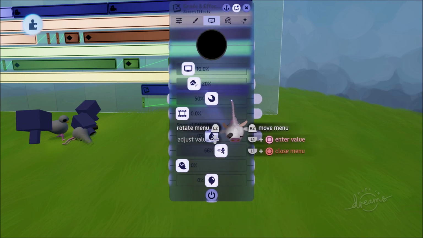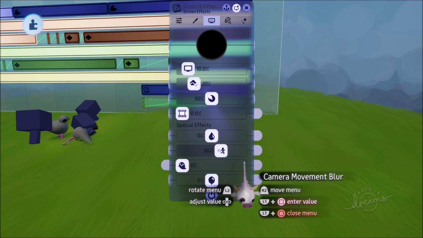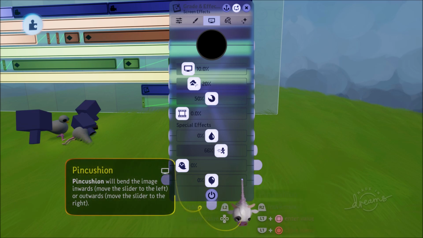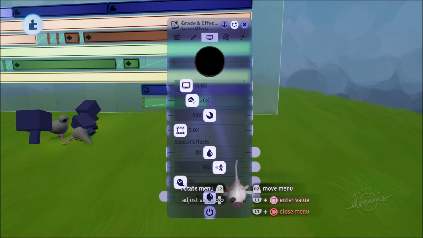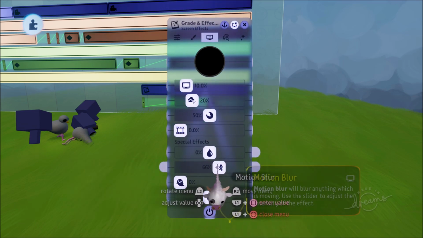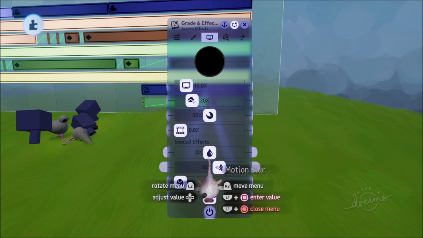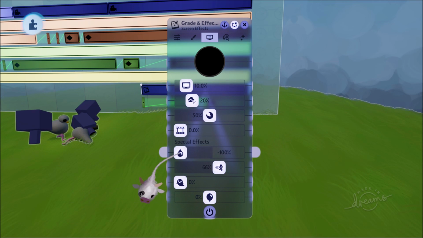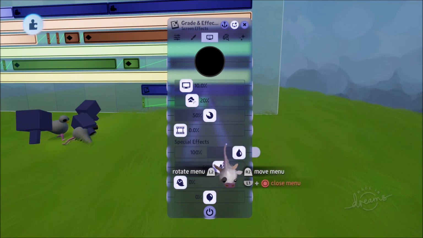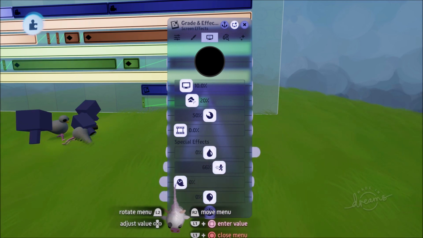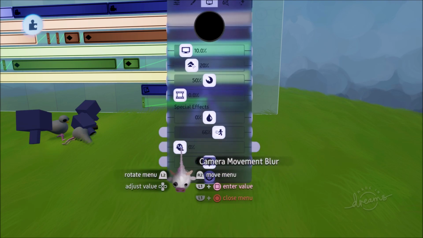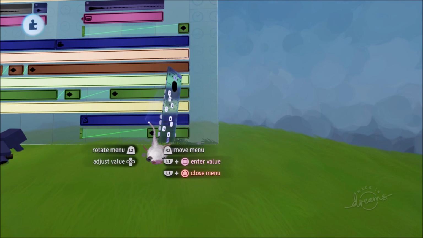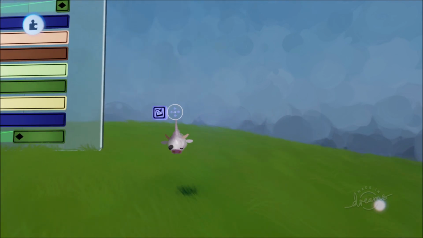So the camera is an incomplete tool without the use of gradient effects. You can of course use a camera and it'll be perfectly fine, but when you add gradient effects, you can do all sorts of things, especially things like motion blur. If you're into that sort of stuff, you can sharpen or blur things with gradient effects. You can add camera movement blur, which I haven't actually experimented with. You can add pin cushion. So let me actually just demonstrate some of these quickly.